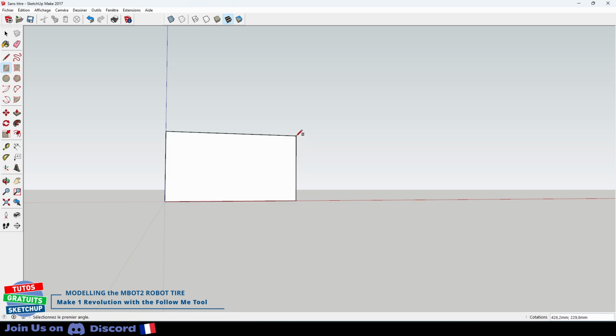I leave the mouse here, in the middle of the screen, and at the bottom of the screen, you see it says 426.2 and 229.8. I'm going to type 50, semicolon, 20, and I confirm with the return key. You will notice that my rectangle has been resized.